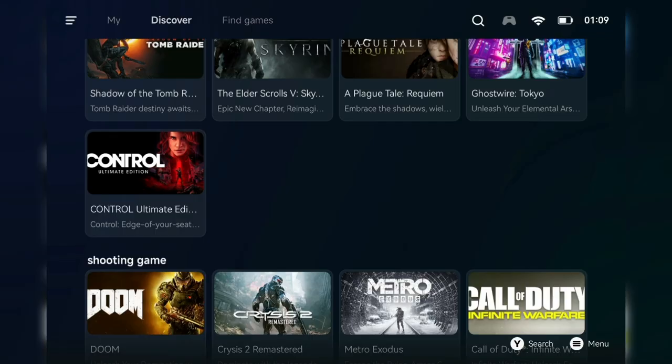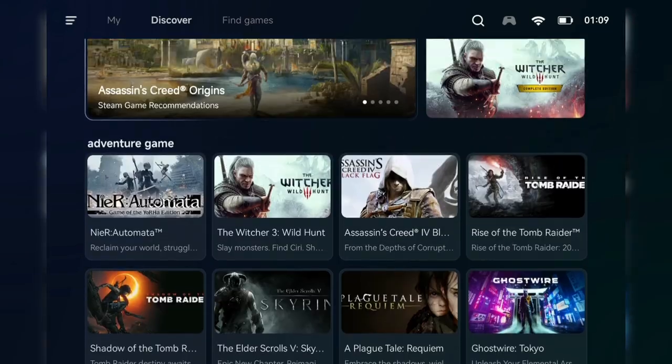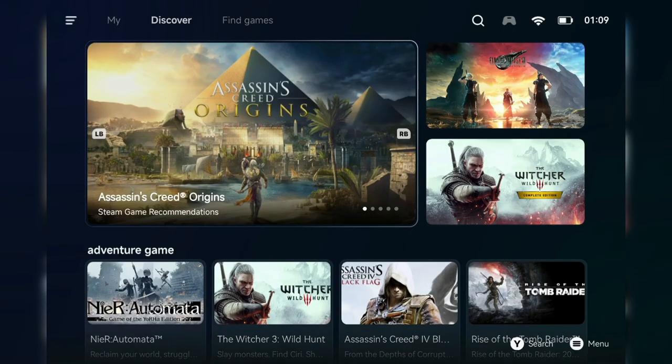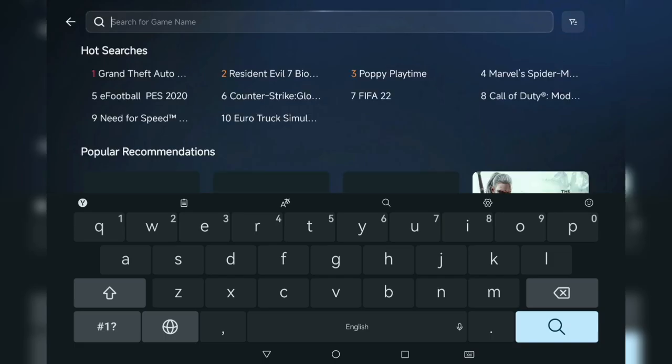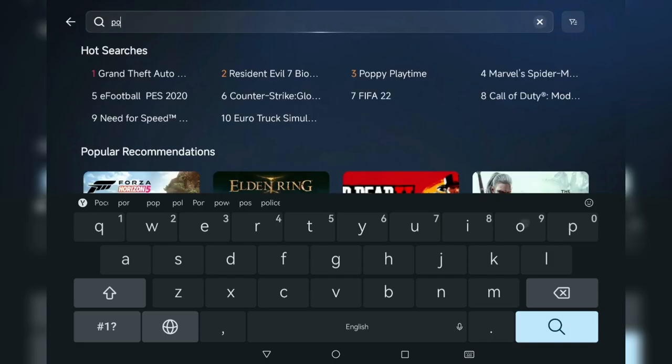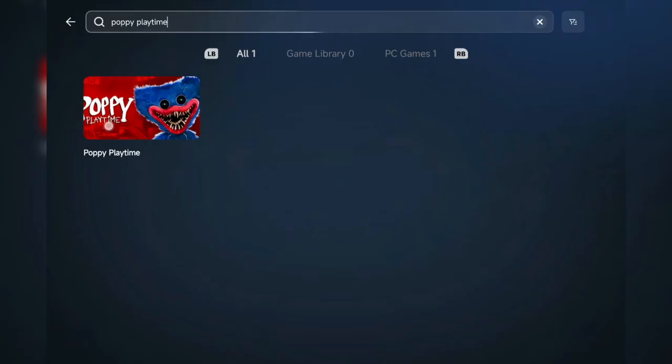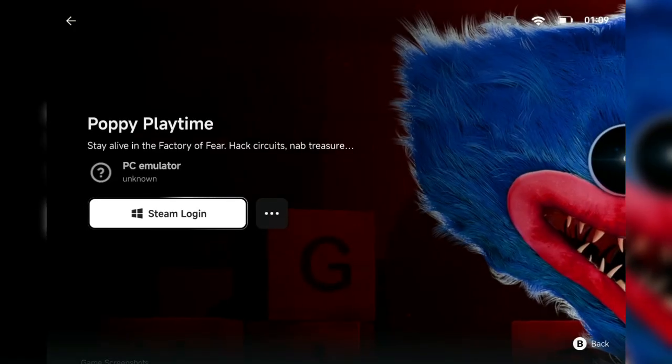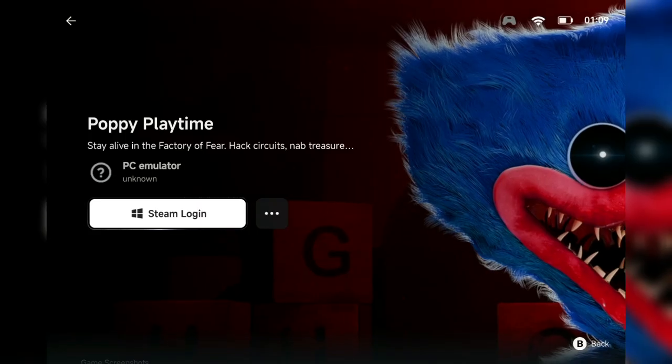Now once GameHub is fully set up, you can use the search function inside the app. You can just click on this search function right here and then we are going to search for Poppy Playtime Chapter 5. We're just going to look for Poppy Playtime right there, and as you can see, it appears right here. We can just click on Poppy Playtime from there, and then follow all of the prompts to download and install the game through GameHub.